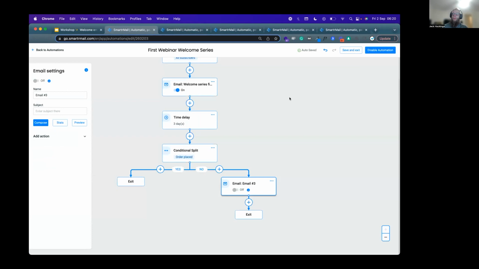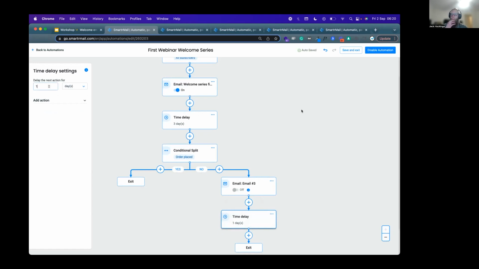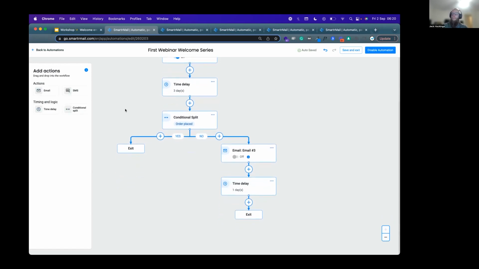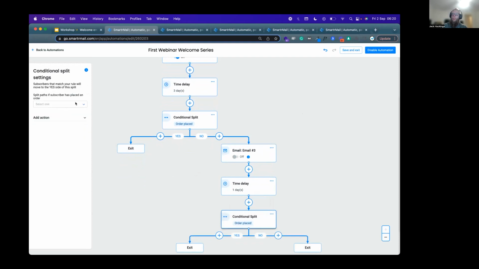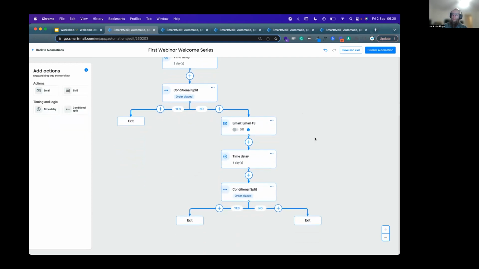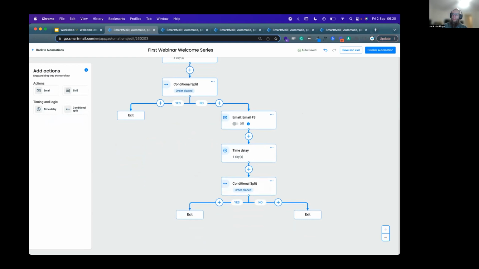So now to optimize this series as much as possible, you can add more steps following this email, just like we did for the very first email. This is what we'll do today to continue our automation. We'll add again a new time delay, and this time shortening it a little bit to 2 days. And we'll add another conditional split, again, based on their purchase behavior, in order to check if they did place an order after the second email.